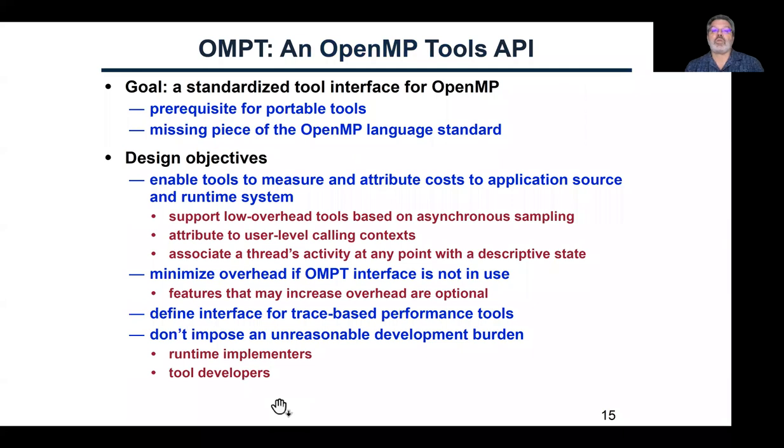So we started this process maybe in 2012 or so, defining this OpenMP tools API. What it was supposed to do was to specify that the runtime system had to respond to certain query operations, and it also had to maintain certain information inside it and provide certain callbacks.